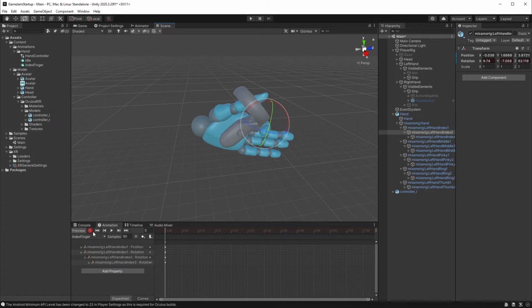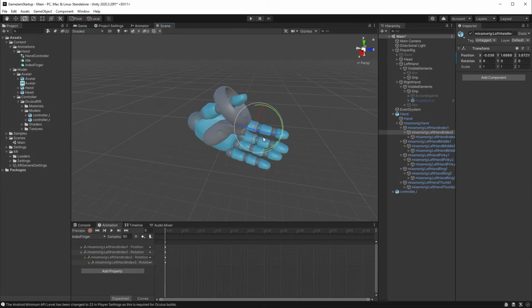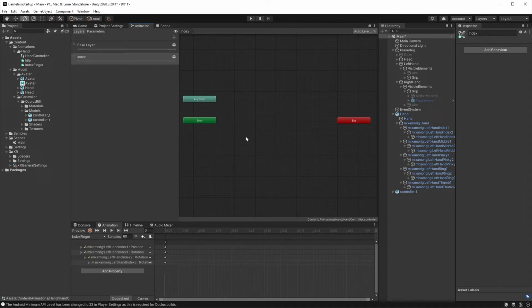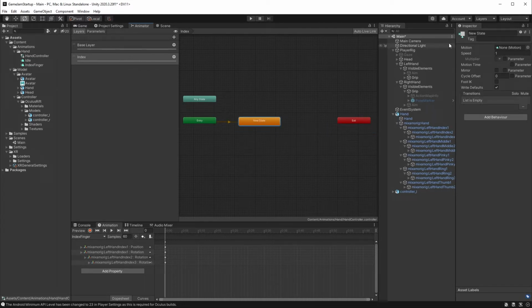Perfect. Okay, so let's turn off the record, take off preview, and that goes back. Now the next thing to do is to set up our animator so it does the blending. What we'll do is create an empty state here, and this will be our idle on our layer. So let's set this as idle here. Okay, and the next thing to do is create a blend tree.